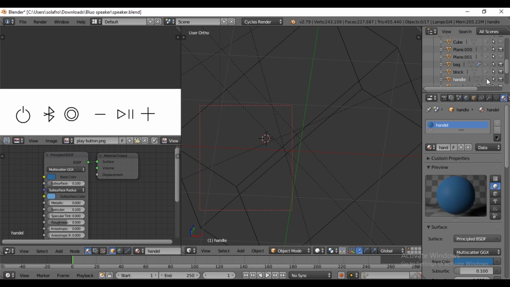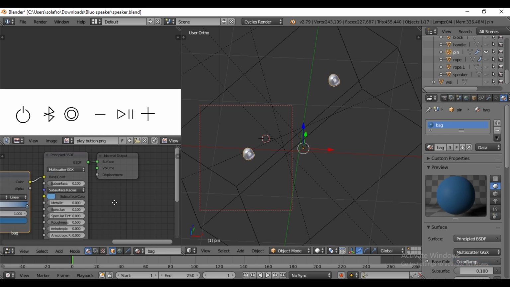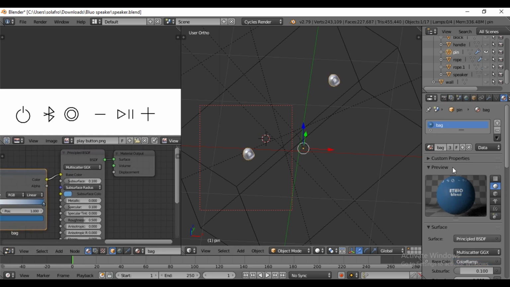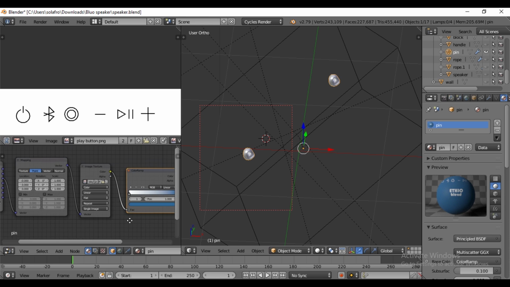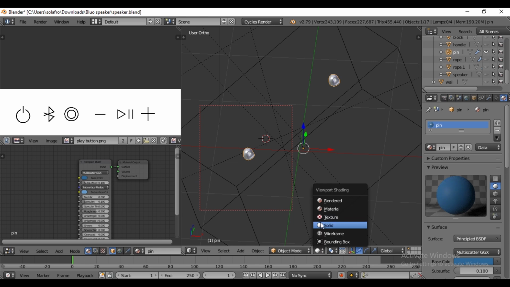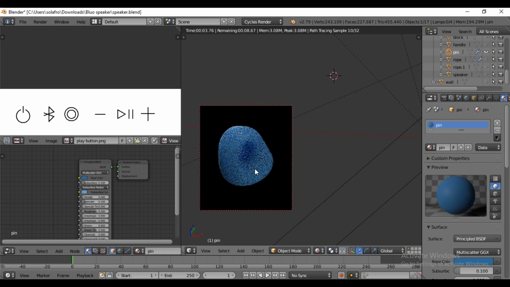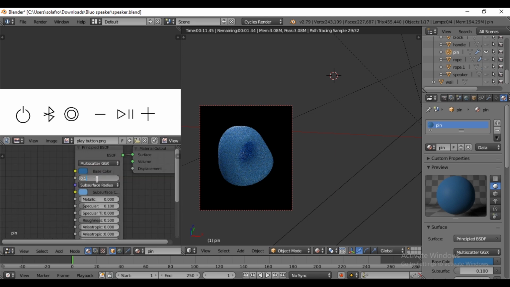Hide the handle by pressing H, then unhide the pin. Again, by selecting the pin, click the plus sign to create a similar material. Select all nodes, then by pressing X, delete them. The pin is plastic, so we don't need subsurface. So change to 0. Specularity 0.2 and leave the rest as it is.